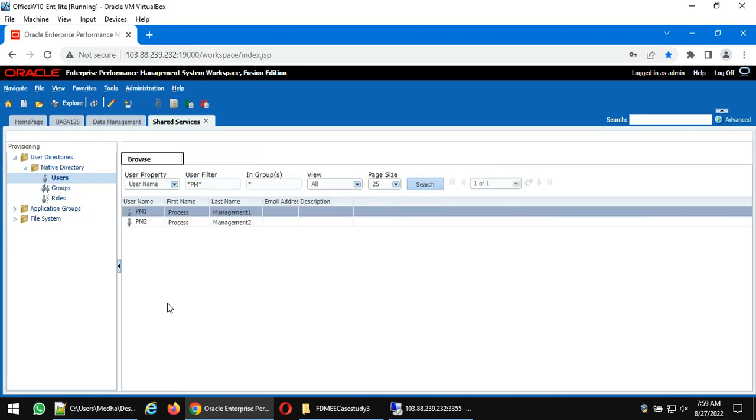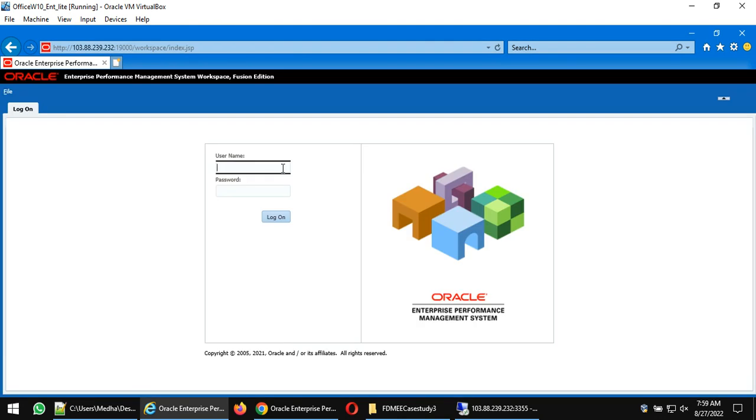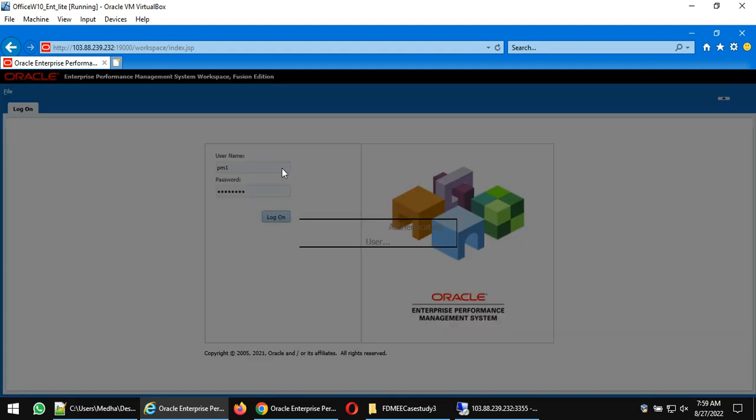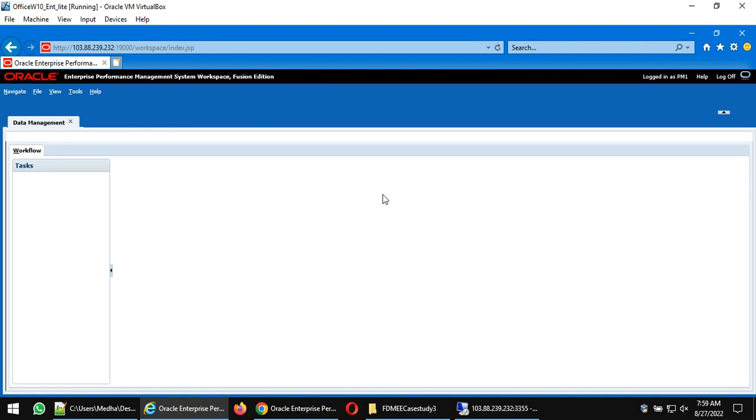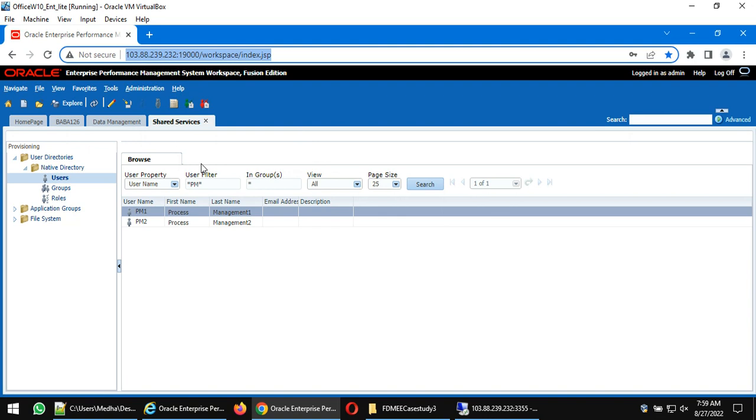Now when you log in with same, copy this and paste it. We log in with PM1. So PM1, what is the password? Password is password. Now can he do anything in FDM? Yes. So click on navigate, administer data management. What are the tasks he can see? Nothing, because here we give the role by security.